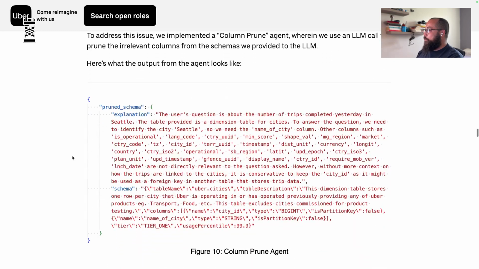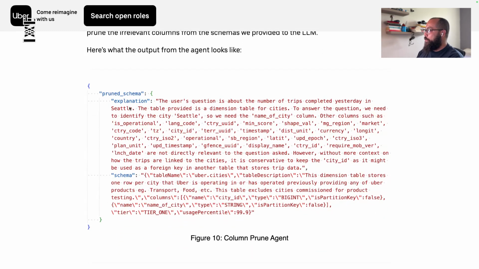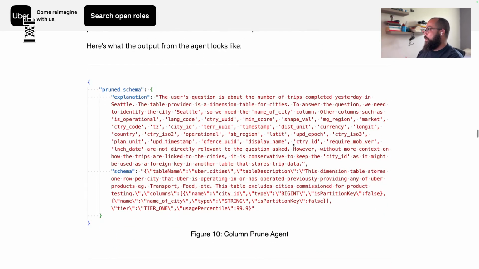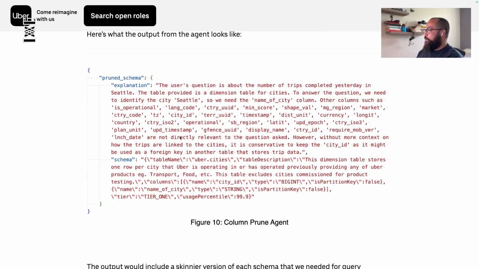And here's an example. It shows the pruned schema. It chooses only the columns that are needed. If you see here, it mentions that certain columns are not directly relevant to the question asked. So it takes a decision to remove these columns. That shrinks whatever we send to the large language model to generate the SQL query, and now we are not hitting those token limits. So literally, it's an optimization agent.